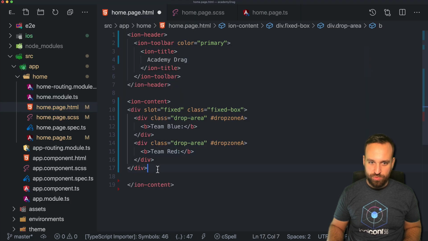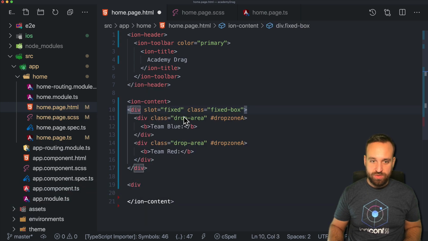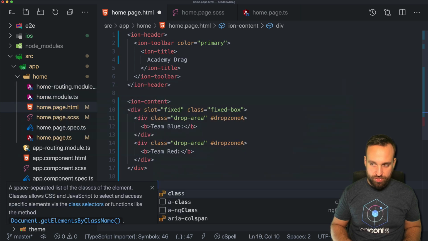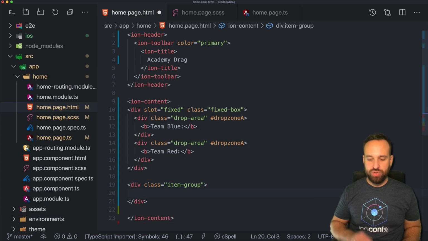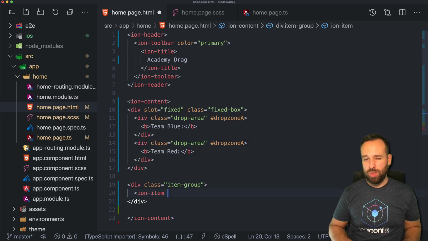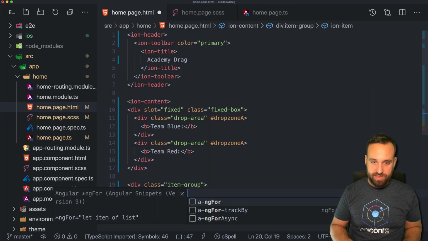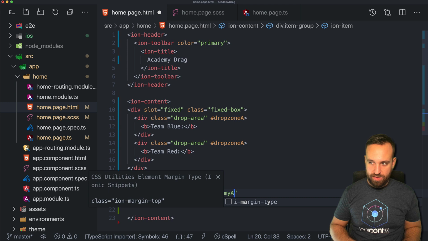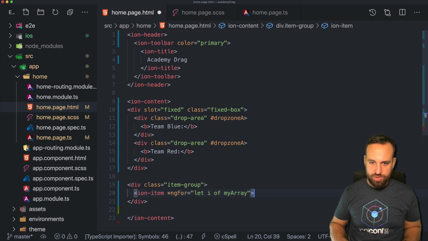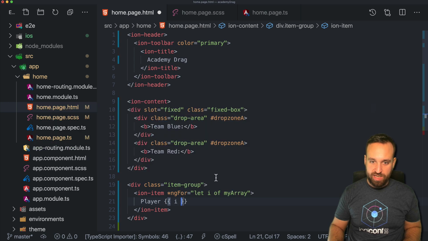That's also team red. Let's also add below our div slot fixed another div element with class item group. And in here we will have the actual Ion items, which we will be able to drop into our drop zones. So in here we of course need a little iteration. Let i of my array. Maybe we should quickly add this, and then we will call this one player 1, 2, 3, whatever.